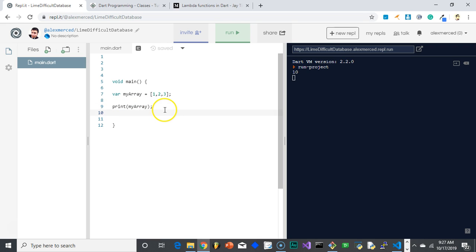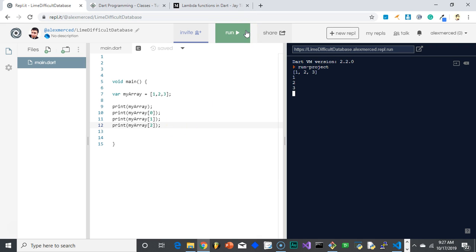Because the way an array works is that it's indexed, meaning if I wanted to get just the 1, I need the first index, which is always 0. So my array 0 would be the first value. Then my array 1 is the second value. My array 2 is the third value. Cool. So it prints out the whole array and then 1, 2, 3.